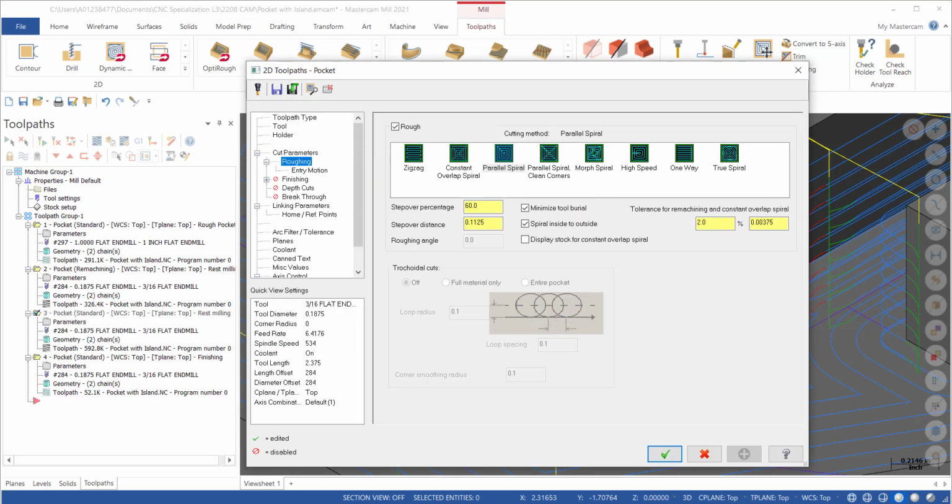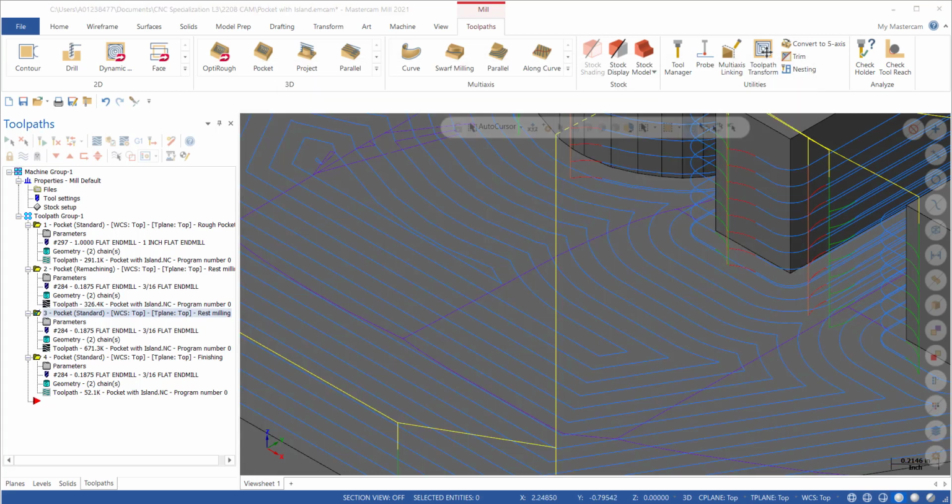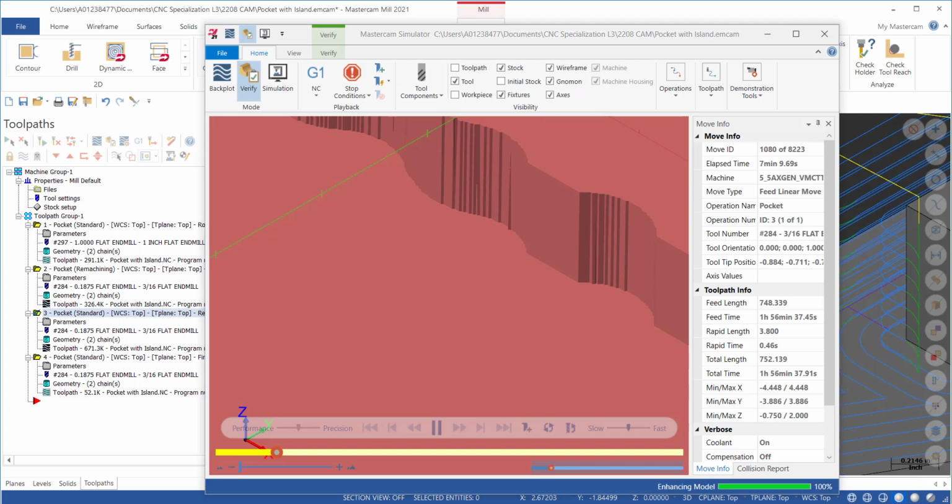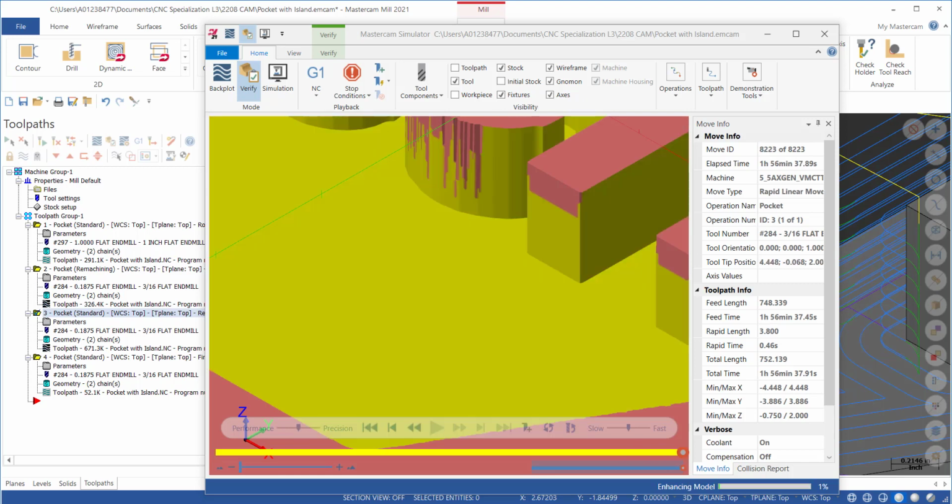So I changed the step over to 50% now. Let's see. Yeah, so in the preview, we can see now it looks much more promising. The gap is not hugely different from other gaps. So I think we should be fine, but let's verify it anyway. So we're running a verify one more time. So as you can see now, it's not showing any spikes or scallops in the area.